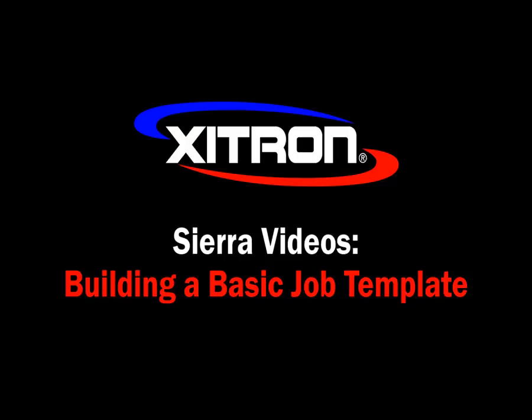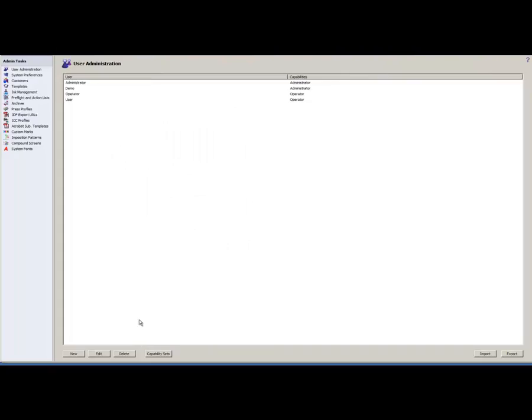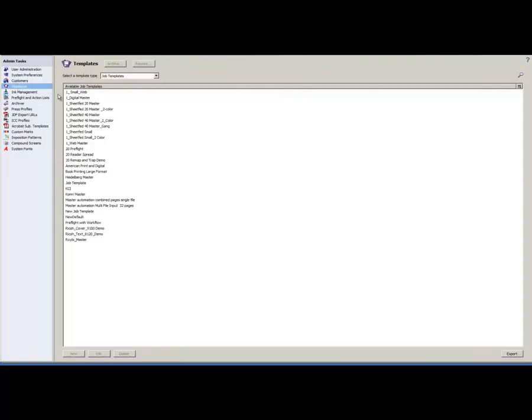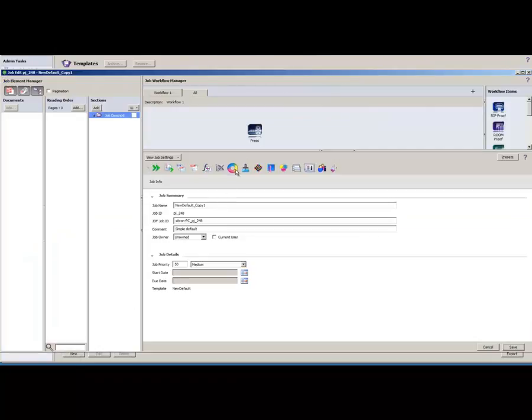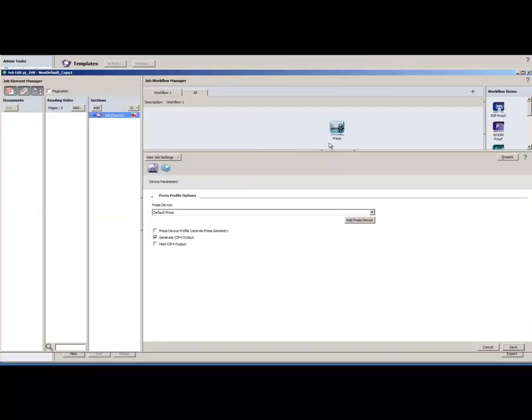Welcome to building a basic job template in Sierra. From admin, choose templates. Inside job templates, select new default. This begins the process of creating workflows as we need them.